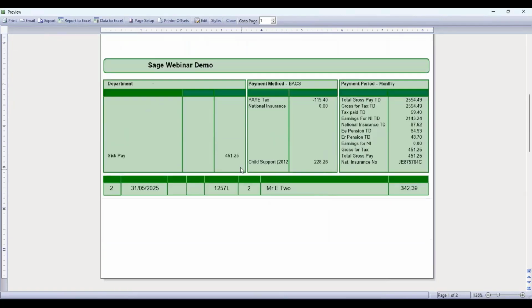Employee number 2, that was a child support 2012, which remember has that protected earnings of 60%. And they were on sick for the whole month, so it wasn't able to take that full amount of £240. It was only able to take £228.26, but it did have a carried forward amount for the next period.